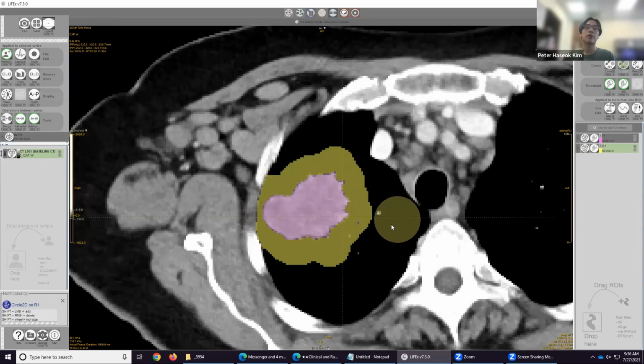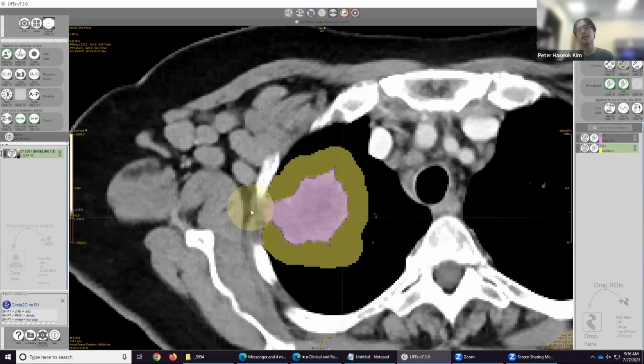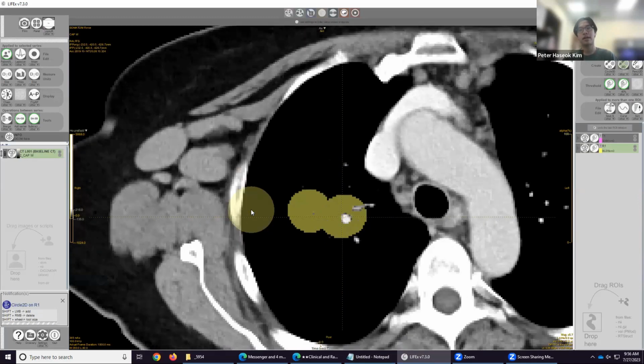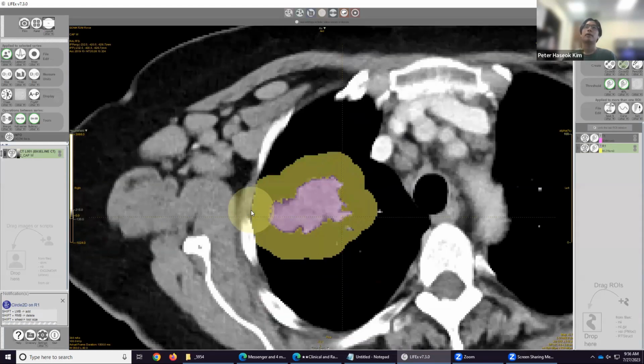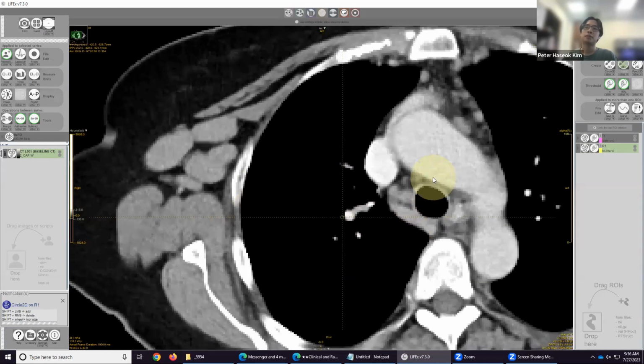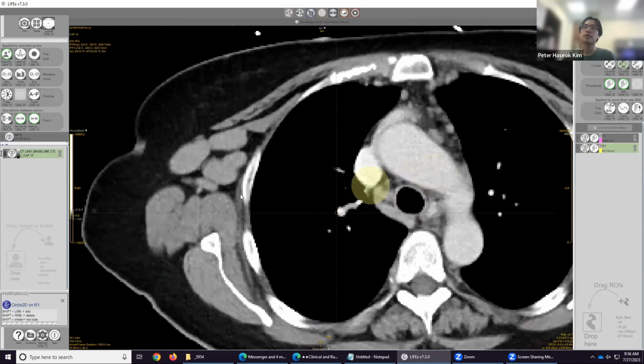So now margins are pretty perfect. The ring completely borders the lesion, best case scenario. And we have pretty accurate segmentation. Now, what you want to do is save your work.